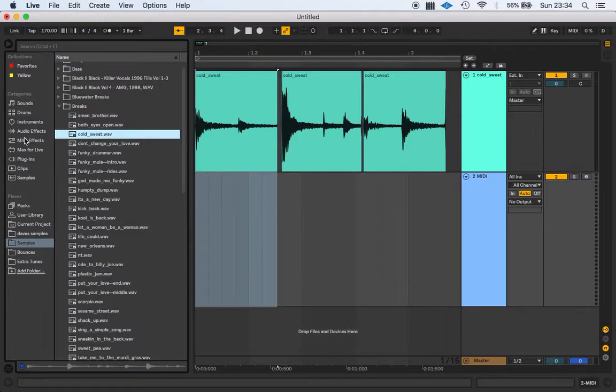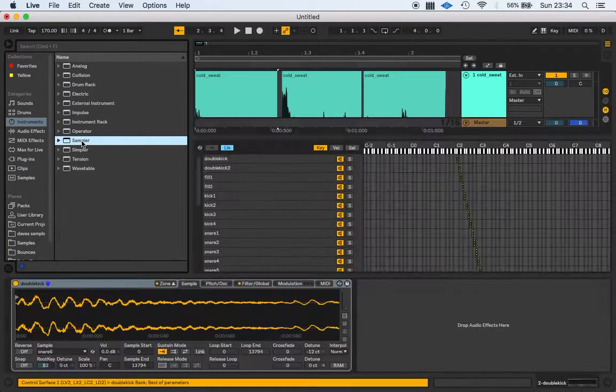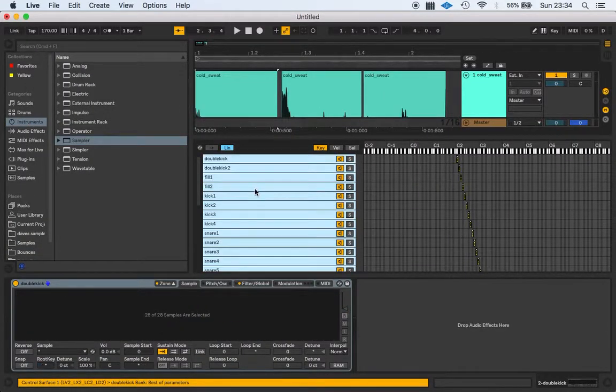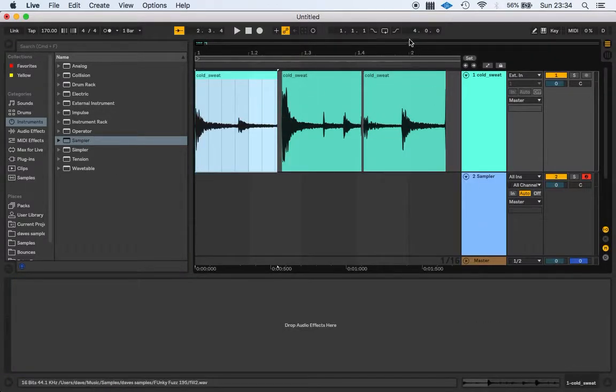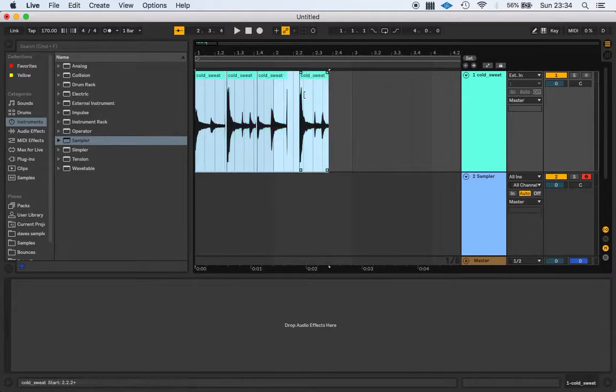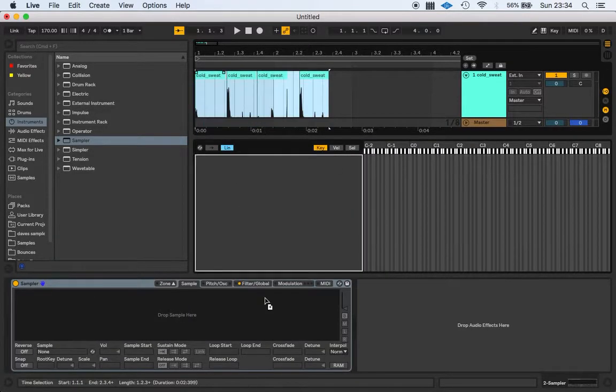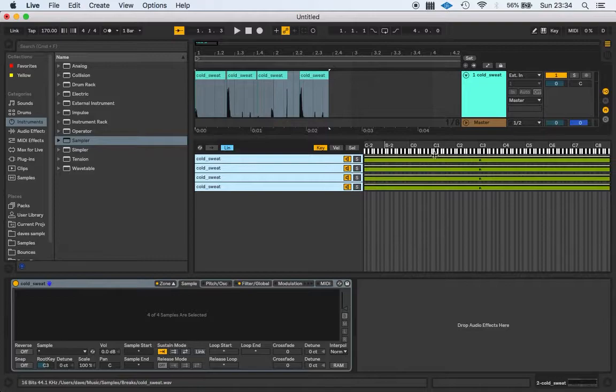New MIDI track, and I'm gonna use a sampler, not a drum rack or anything. I like to use a sampler for doing this. Highlight them, drag them in, and when you import them like that, they're all covering the whole key range. That's what these green rectangles are.